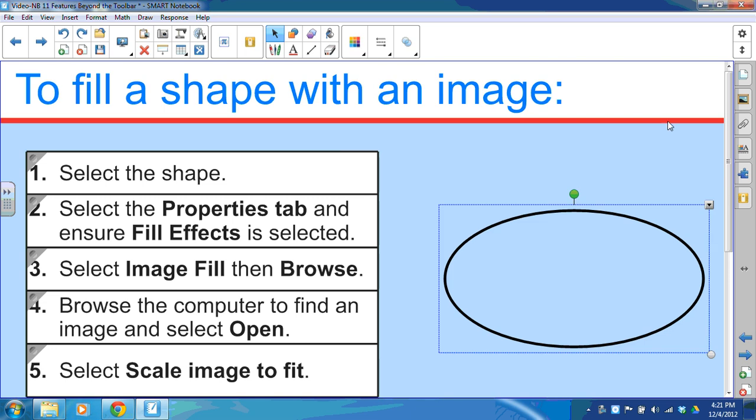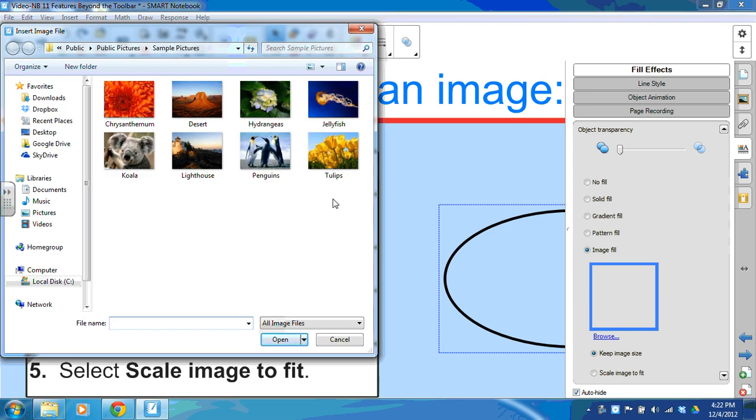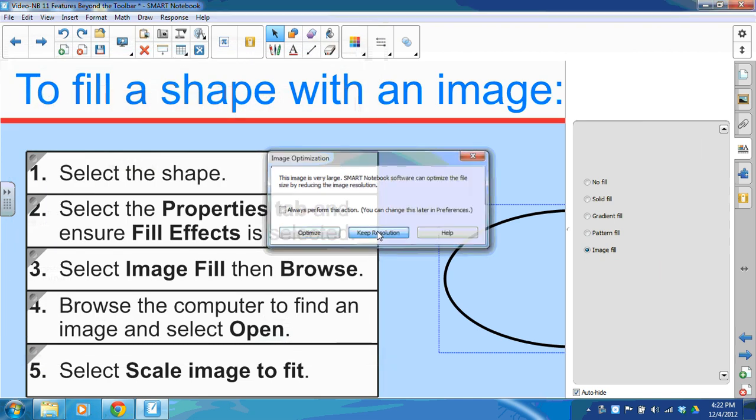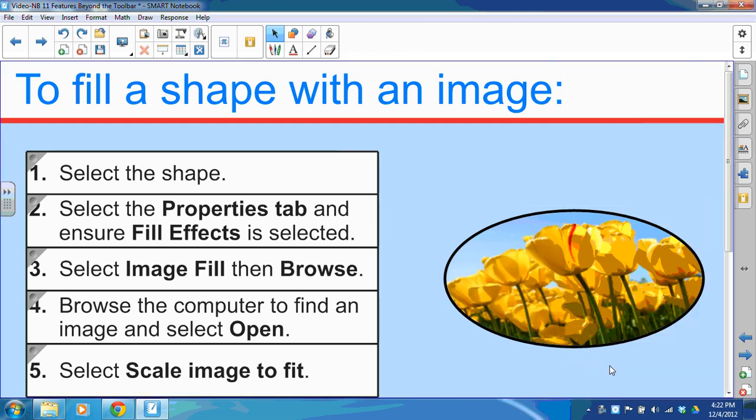I select my shape, I open the Properties tab, I choose Image, then I select Browse. I'm going to use Tulips, select Open, and I'm going to keep my resolution. And you can see here that it has inserted the shape, but it's kept it in its original size, so it looks like we can really only see the sky. And then when I select Scale Image, now it's filled with flowers.